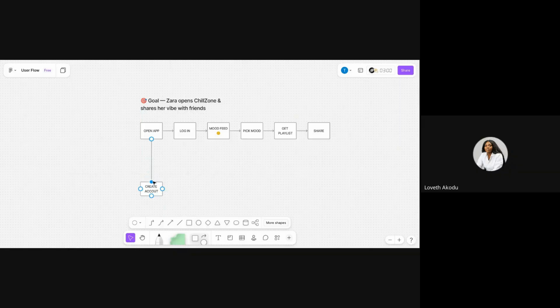For example, create an account. If she clicks on create an account, it takes her to a particular page that tells her to enter name, email, phone number, whatever details we want to collect. Then after she has done that, there's a huge likelihood we want to verify her Gmail and all of that. If you're going to do it step by step, that's the way it should be.